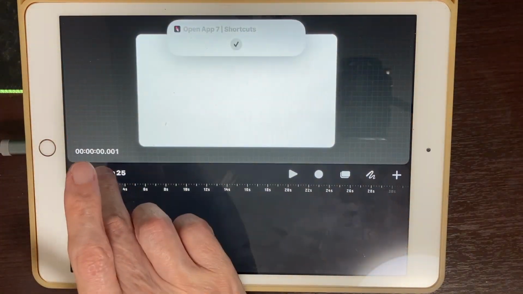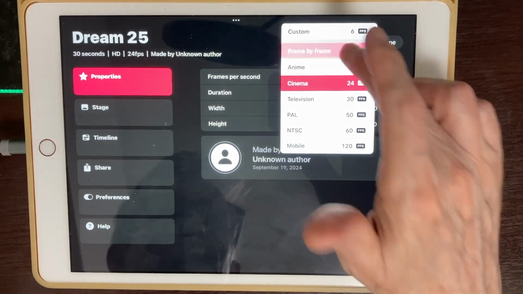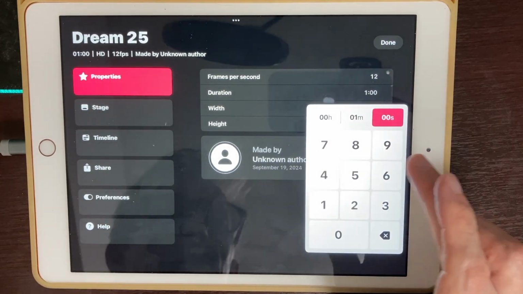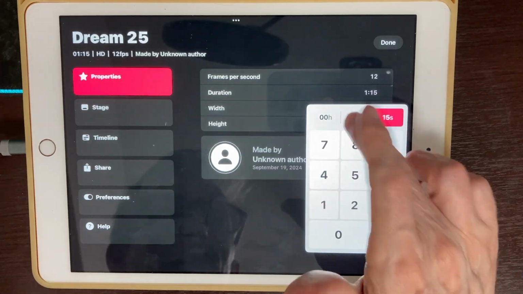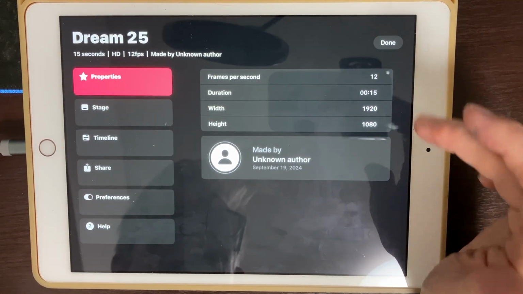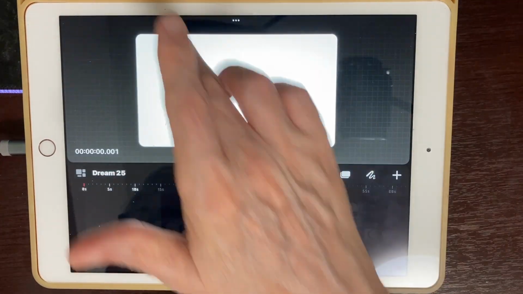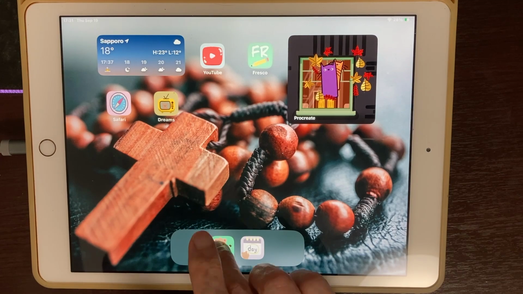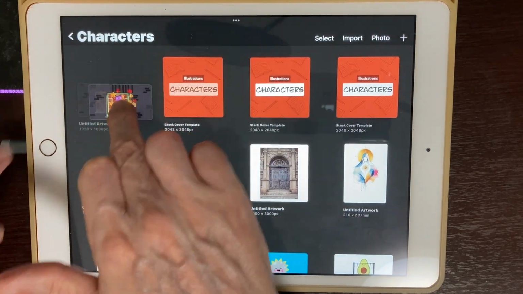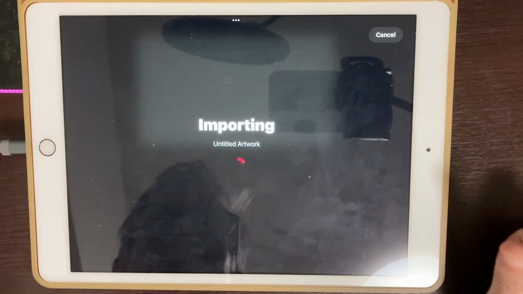Okay, now let's go back over. Actually, before we do that, let's go ahead and change our frames per second to 12, and the duration I'm going to set for 15 seconds. And then that minute, we have to delete that. So 12 frames per second, 15-second duration, and 1920 by 1080 sounds good. Hit done. Okay, and then let's go back over to Dreams. That's the file I want to bring in, so I move it over like that and drop it in.